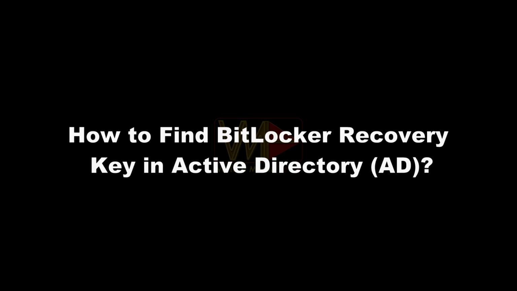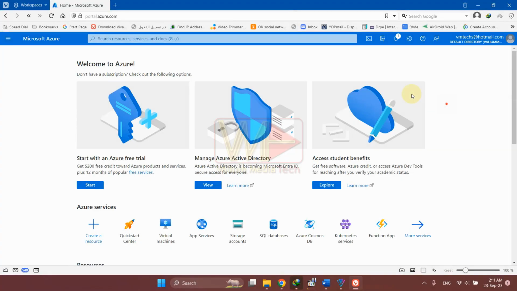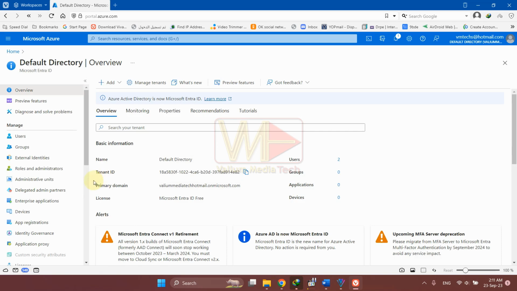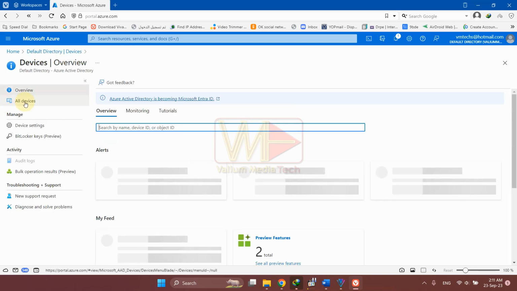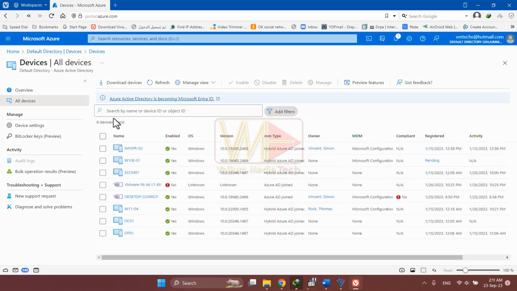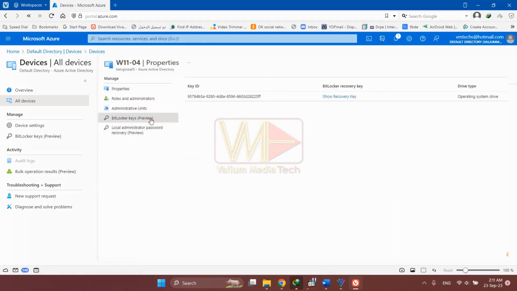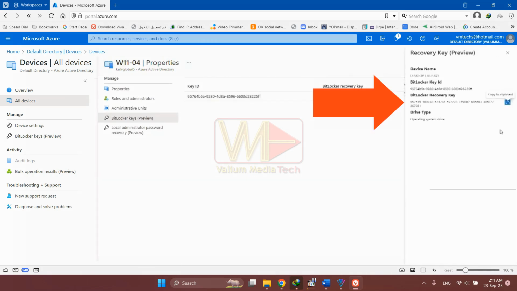How to find the BitLocker Recovery Key in Active Directory, AD. To get the BitLocker key from Active Directory or AD, do the following. Log in to portal.azure.com using your account. From the Welcome to Azure screen, click on the View icon under the Manage Azure Active Directory option. From the left panel, select the Devices option and then click on All Devices. Select the device that you want to get its recovery key and then select the BitLocker Key Preview option. Click the Show Recovery Key hyperlink to show the BitLocker recovery key.